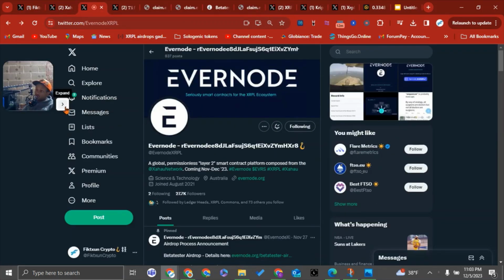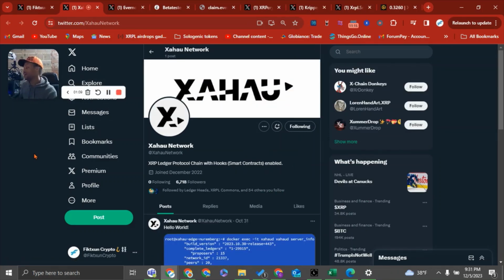And specifically, we're going to be focusing on this Evernote airdrop that is happening very, very soon. So Evernote is a global permissionless layer 2 smart contracting platform composed on the Xahau network. This is coming November or December of 2023. And we're going to go over what we have been missing over the last couple of months.